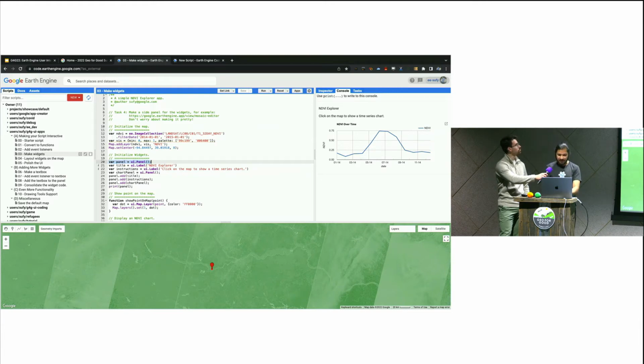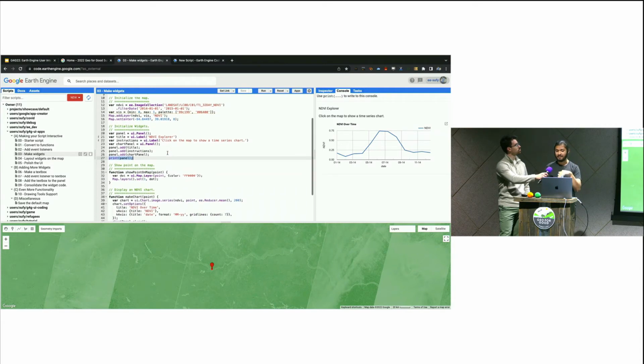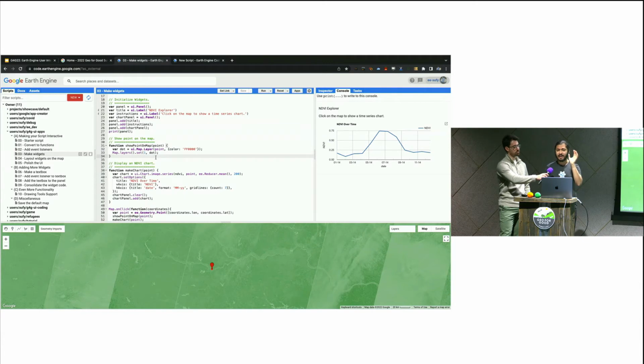So start with the panel. I added a title label. Instructions just say click on the map. I even created a panel for the chart, because we're going to clear out the chart panel and then put a new chart in there. And then I'm going to, again, do the add function. So panel.add title, panel.add instruction, panel.add chart panel, and then we're printing the panel. Again, we're not even putting this on the map yet, but we're still printing to the console, but now we're printing the panel itself. By the way, you can't print the panel and also put it on the map. You'll get an error. Panels only like to be in one spot at a time. Actually, all the widgets only like to be in one spot at a time, so keep that in mind.